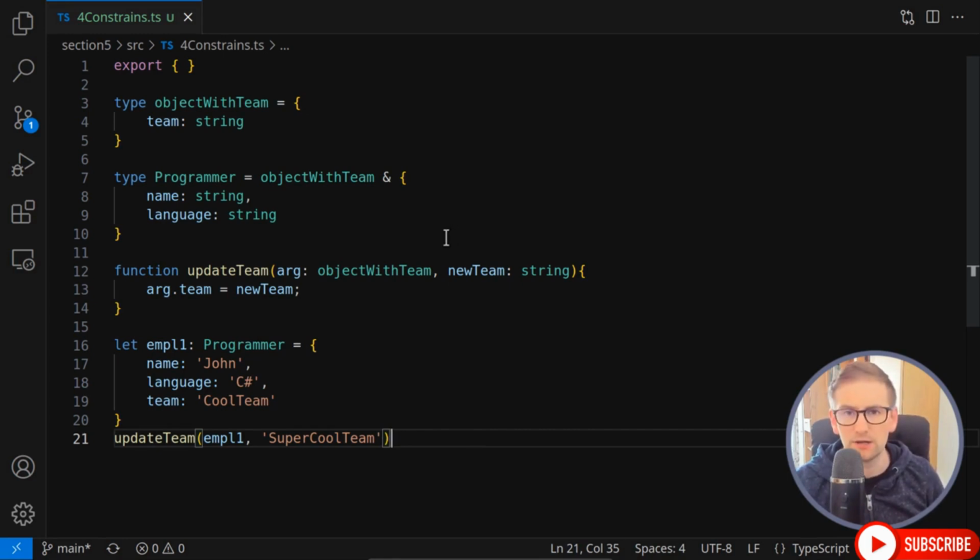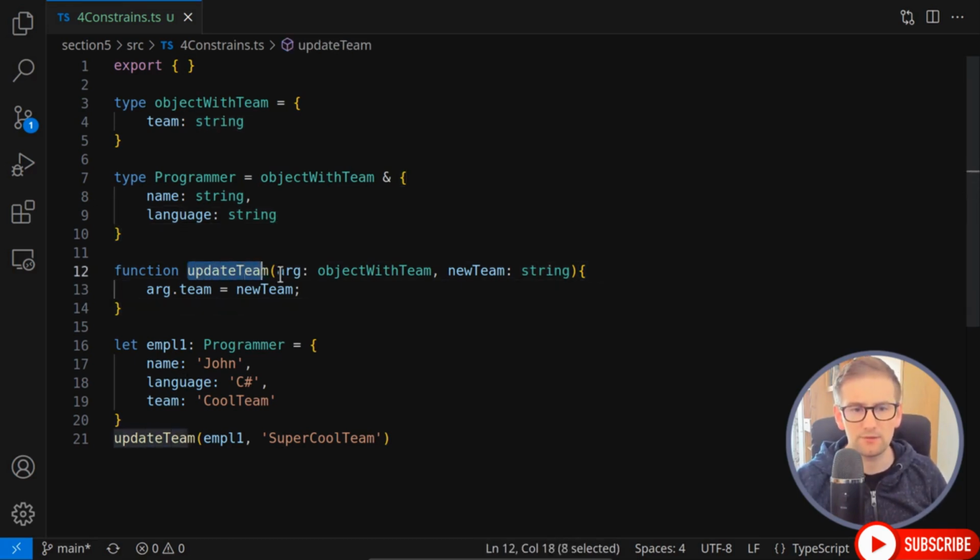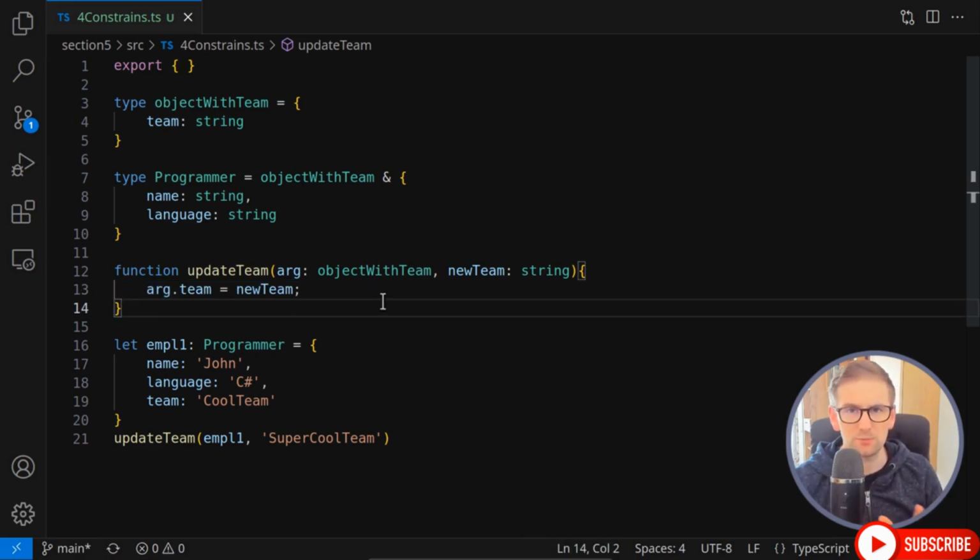Let's look at this simple example I've put on the screen. Let's say that we have a narrow type called object with theme, which just contains a theme of string. Then we have a programmer which extends that object. Okay, until now, let's say that we have a function, a very unclean way in which we can update a field inside a function. Well, let's say that we have a function update theme. This function receives an argument of type object with theme and just assigns a new value to this argument. Nothing new until now. We can solve this problem just by using plain old TypeScript.